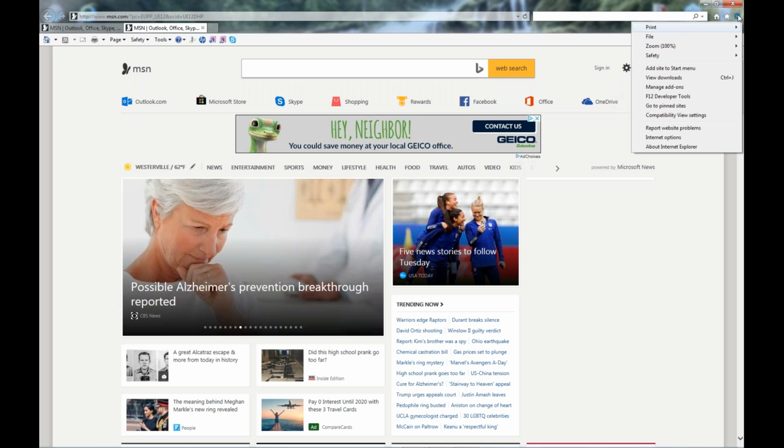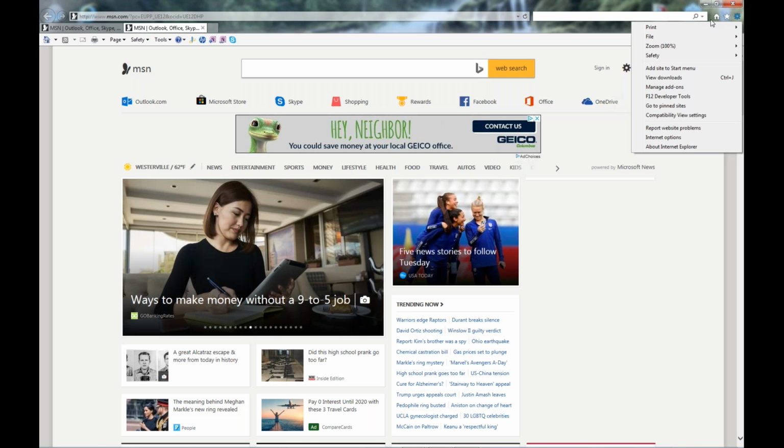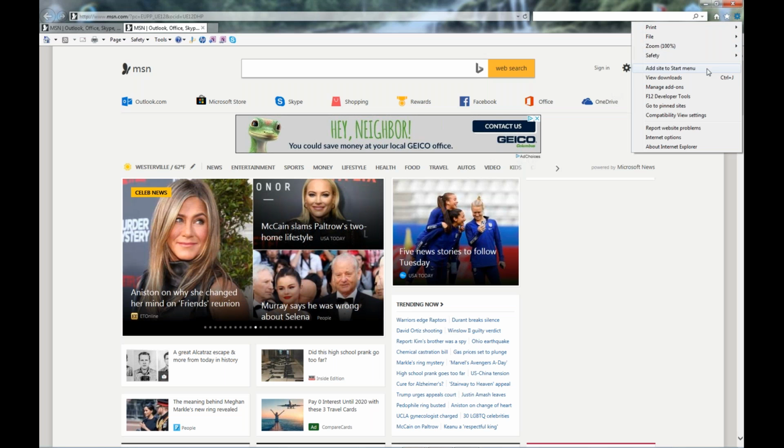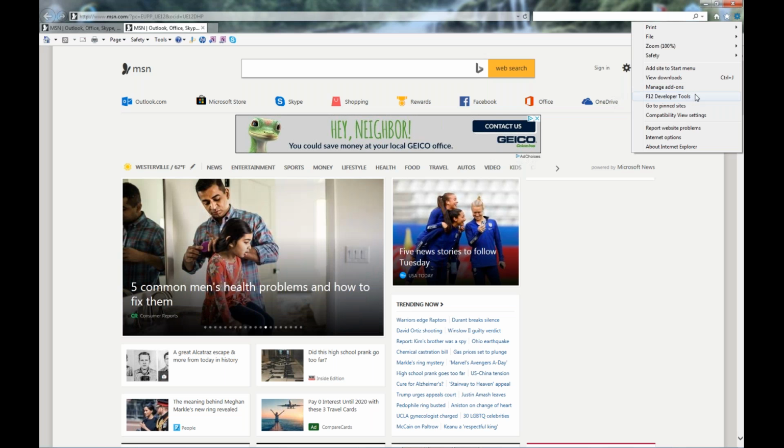If I click on the gear here, unlike in Safari where it gave me all of my options, this gear in Microsoft Internet Explorer gives me access to print, general file, zooms. Other than that, I can add it to my start menu. I can view my active downloads and manage my add-ons that I choose to add into Internet Explorer. And we'll get to add-ons in a moment when we cover Chrome.